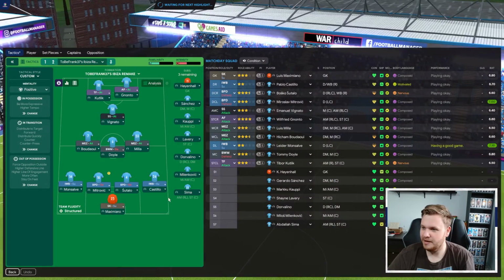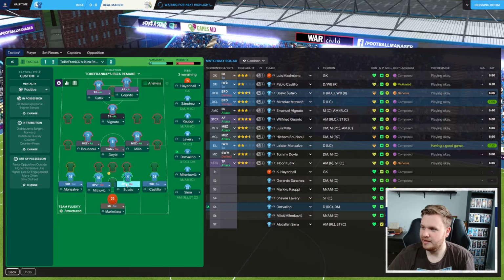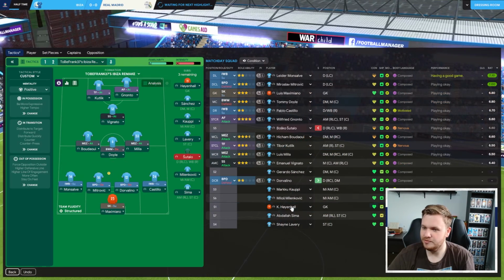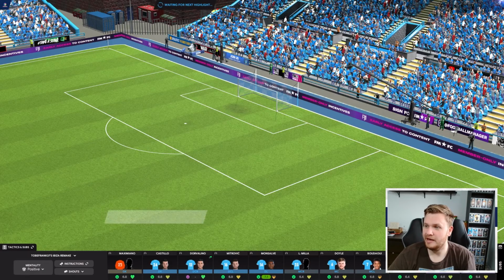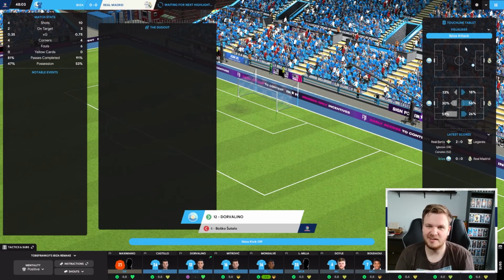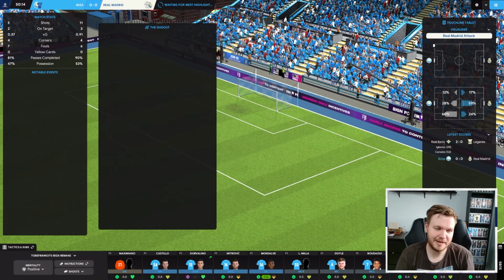Not a terrible result by any means, but probably take off Bosco Sitalo for Dorvalino. A very, very worthy person to come in for him. By no means a downgrade on the position. Just Sitalo looks like he's struggling with fitness. Probably wouldn't make the full 90.